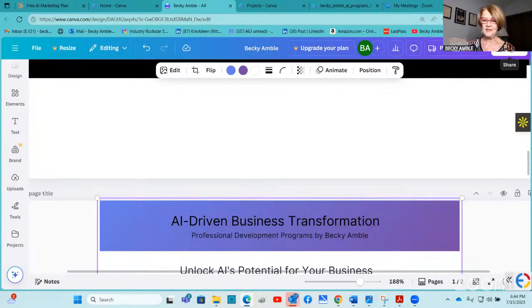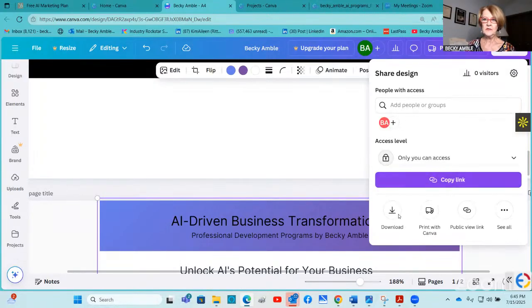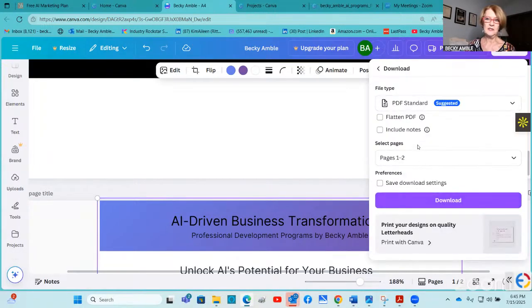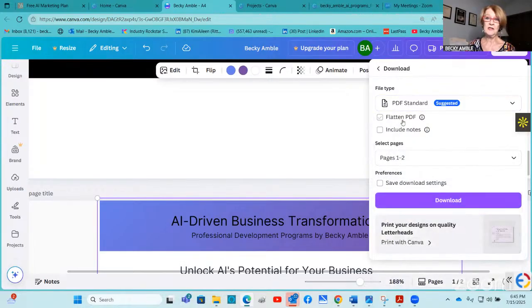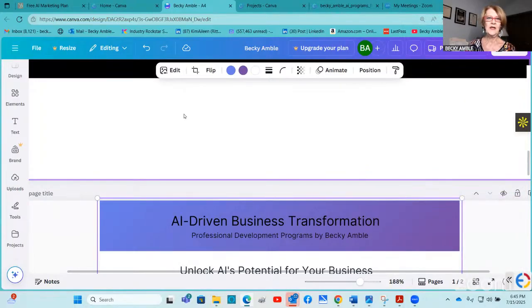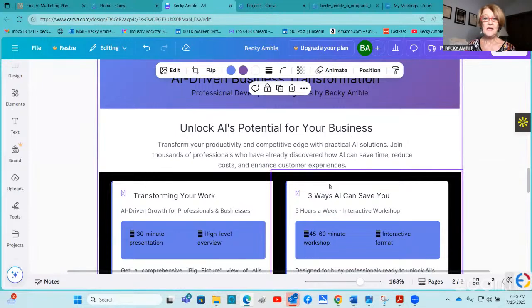If you do have PDFs like I do a lot of times and you just don't want to go through the hassle of a download and a new kind of software or any of that, remember you go to share and then you go to download if you're going to send it in a download to yourself. And then you go, let me move that over. You go to PDF standard is what I recommend, and flatten, and then you hit download. And you are done and good to go. And you will now have your document in a PDF.